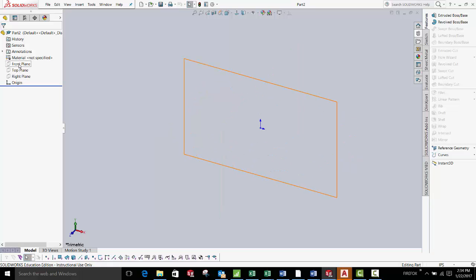So I'm going to go back to front plane right here. I'm going to hold Control, and I'm going to click on front plane. I'm going to hold Control and click on top plane. I'm going to hold Control and click on right plane. You'll notice that where all 3 of those cross is where the origin is. Okay.